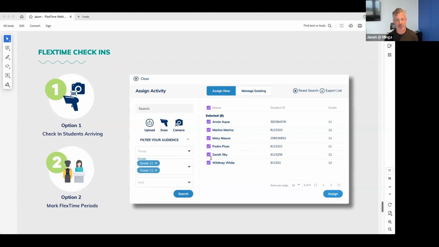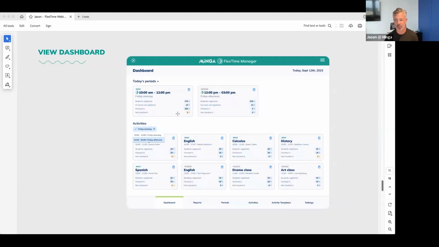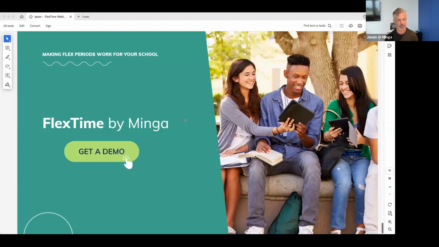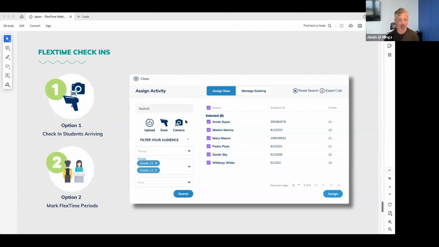And that's going to come back to updating my dashboard in real time as students are checked in. So as an admin, I can monitor everyone who's checked in as well as the students that aren't checked in. And once that's done, I have really easily accessible data at a glance on everyone who has checked in for activities.